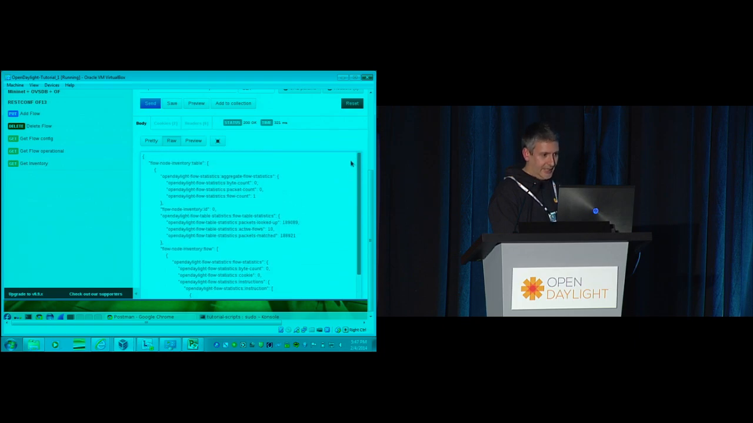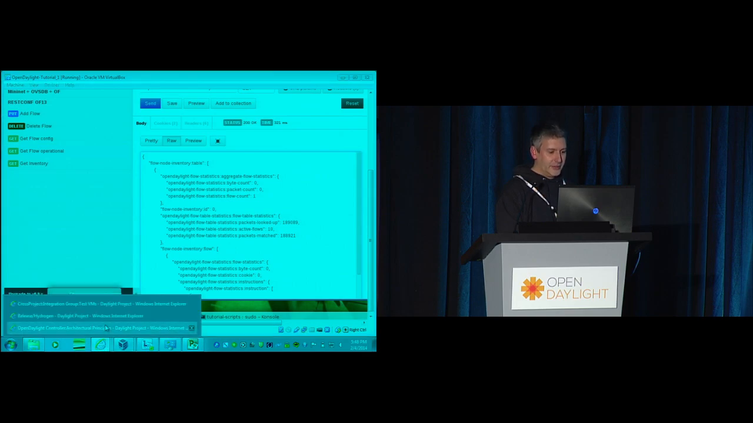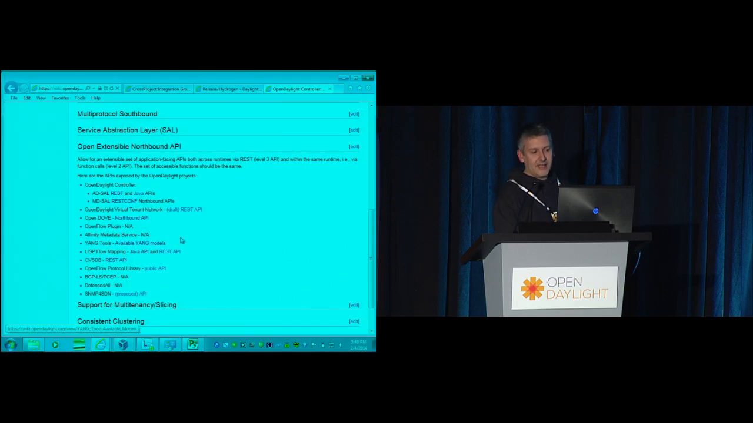Bytes count, etc. Any questions? So this is pretty much all for OpenFlow that I want to show for OpenFlow 1.3. And it's only to point out, if you want to play with that, there is this API thing here.